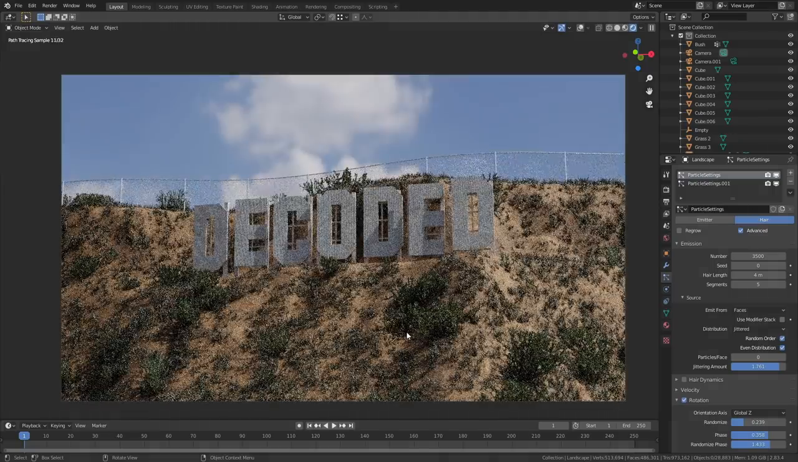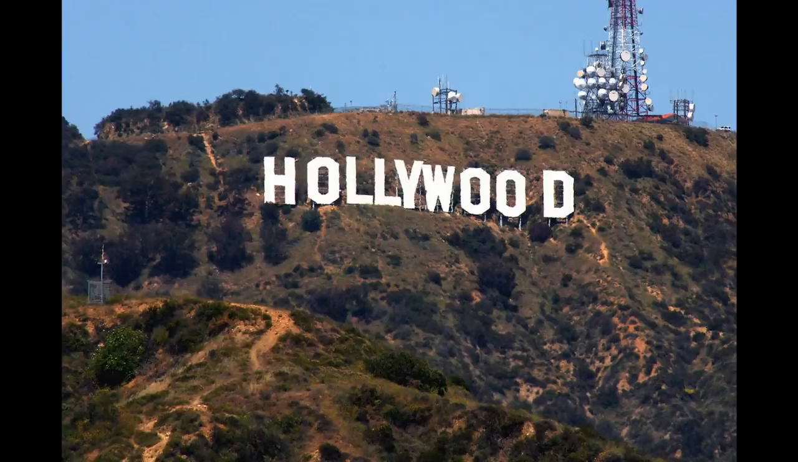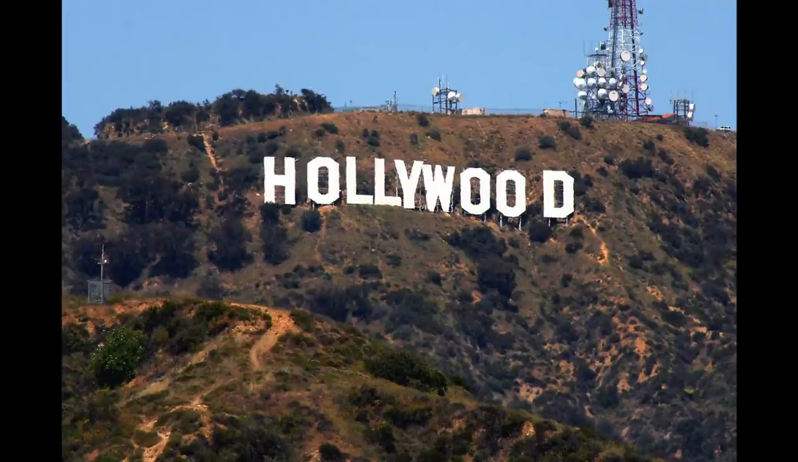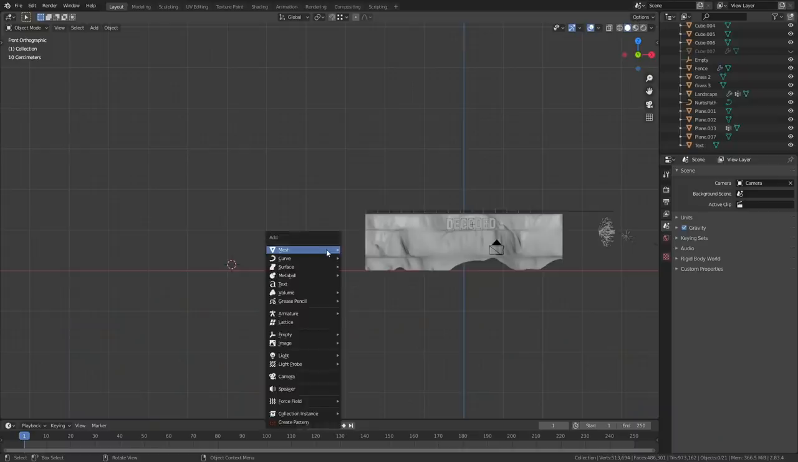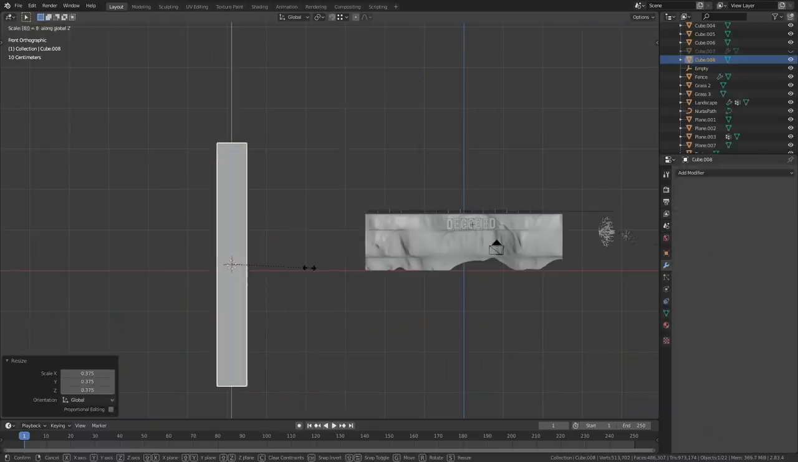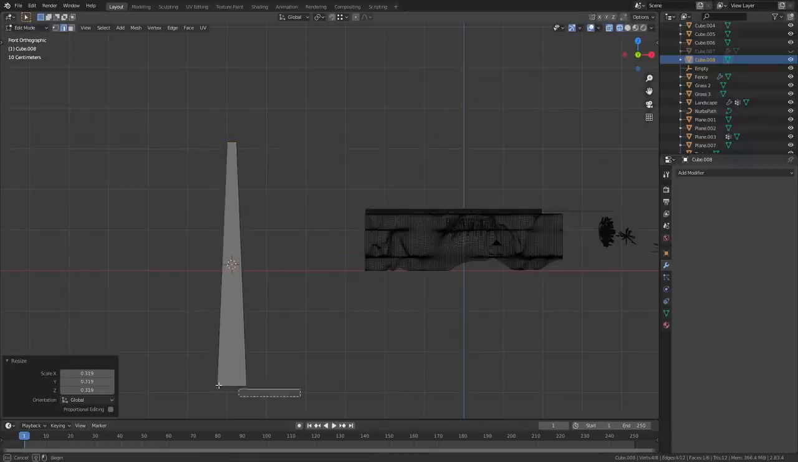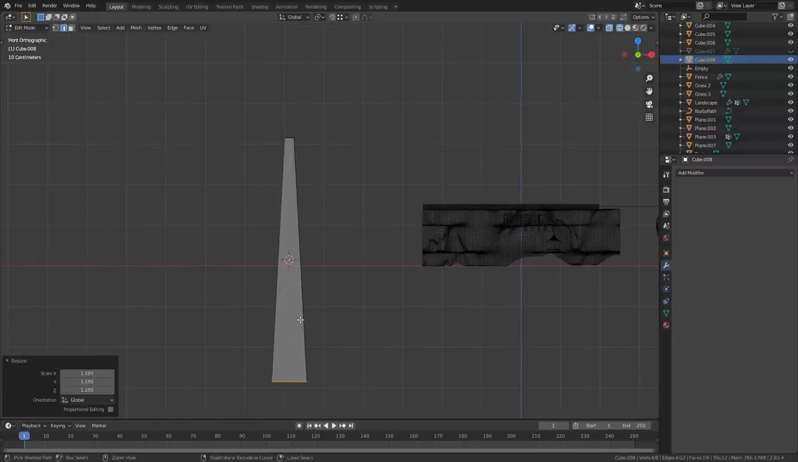But there's just one thing missing, and that's that weird tower object that's on the top of Mount Lee. Fun fact, that tower is actually the LA Central Communications Facility. It handles all the radio traffic for the LAPD and the fire department. To make the tower, just add a cube and scale it along the Z-axis to make it taller. Grab the top face and scale that down as well. Get rid of the top and bottom faces, we don't need those.